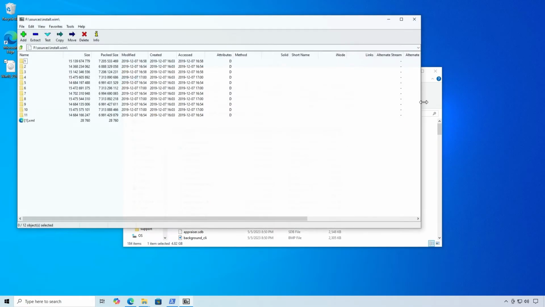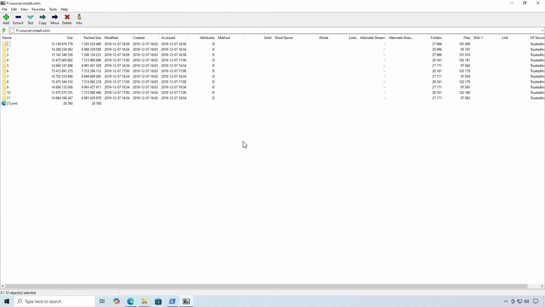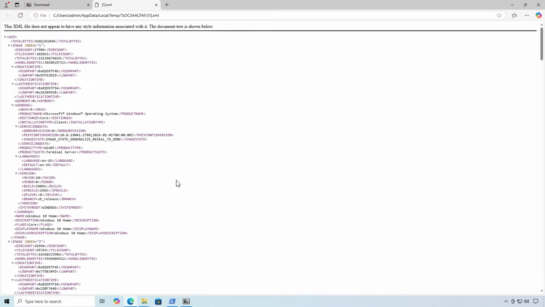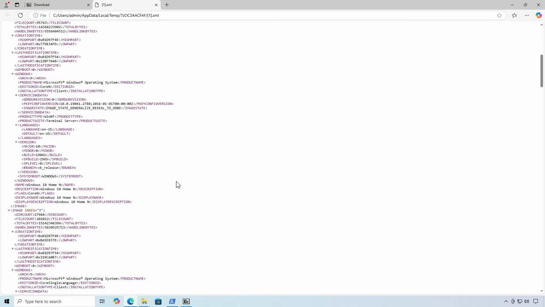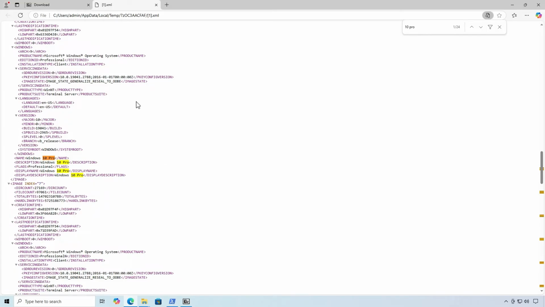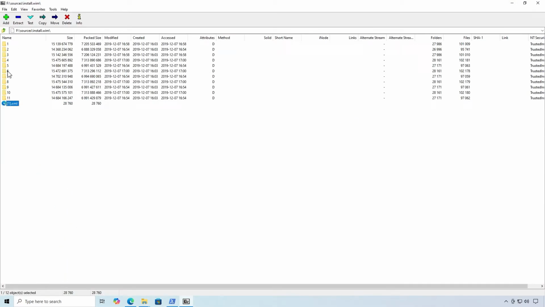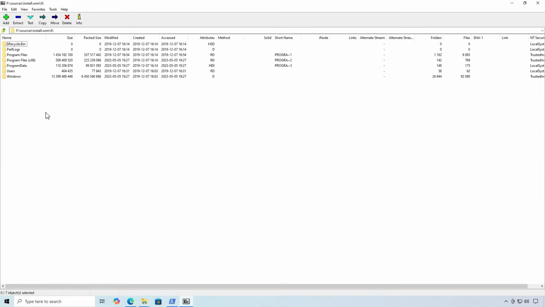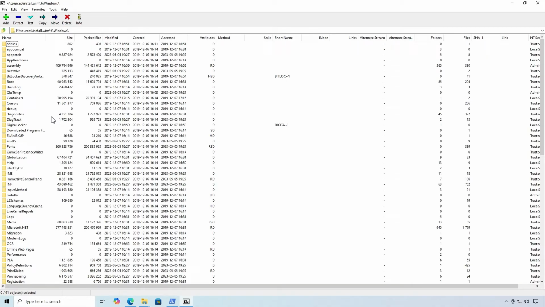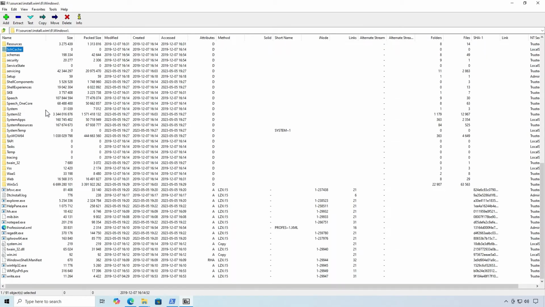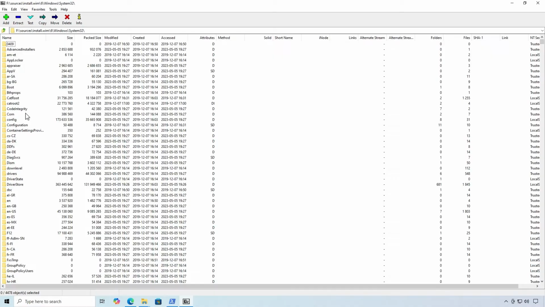You'll see several folders and an XML file. Open the XML file and find the index number of your Windows edition. For example, for Windows 10 Pro, the index number is 6. Navigate to the folder that matches the index number. Inside, go to the recovery folder, where you'll find the WinRE.wim file.